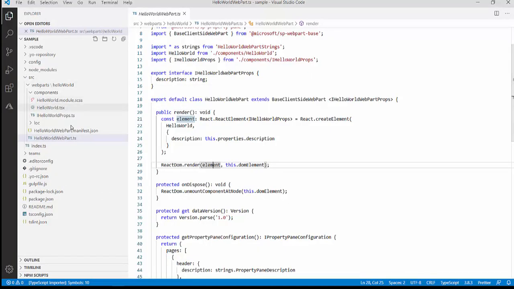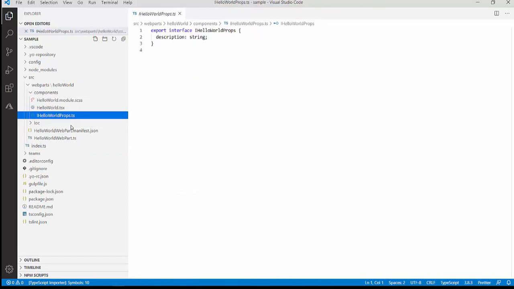Over here you can see, when you create a solution, by default you will get this interface in the component folder, your web part name props.ts. So this is my properties file. Inside this I will define my properties, and with the help of this I will pass the properties to the component. By default there will be one property defined for you, that is description.